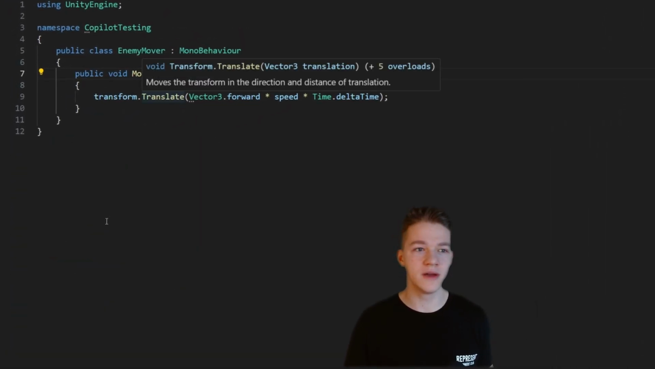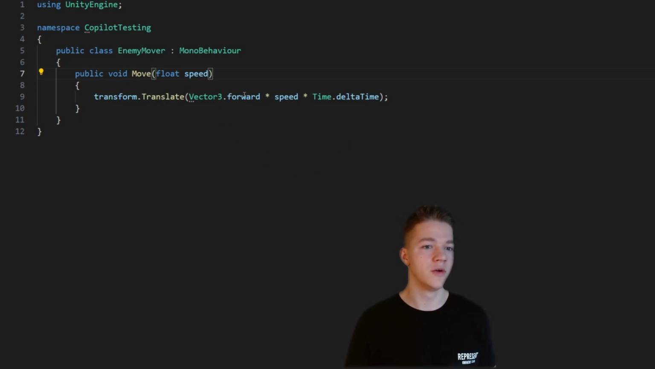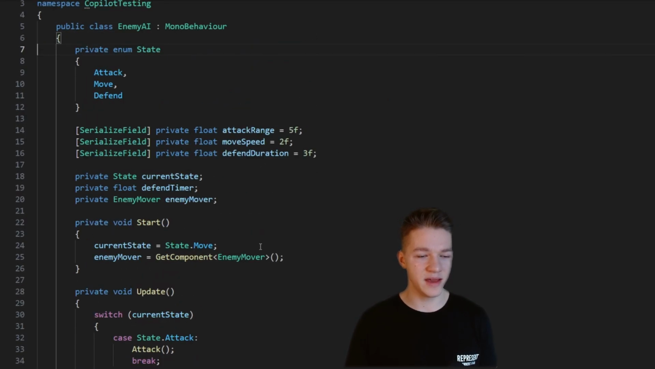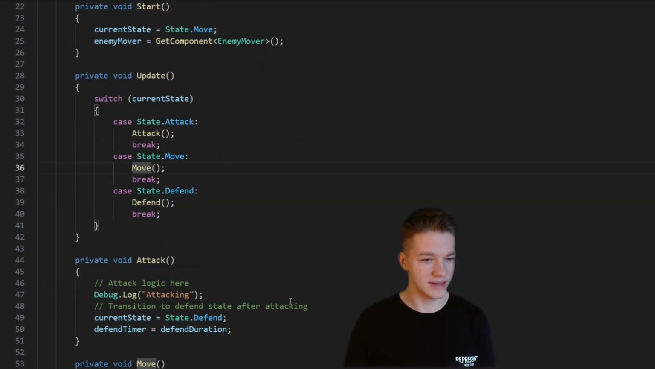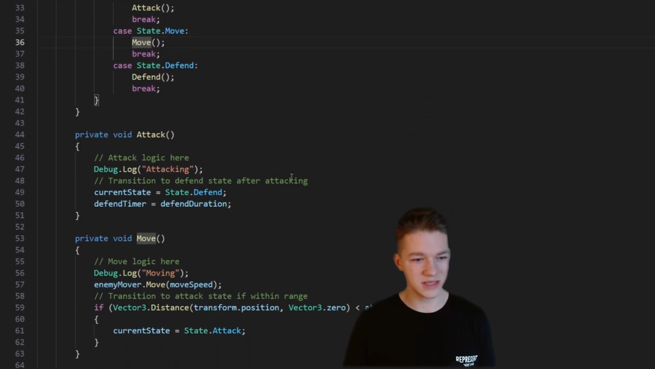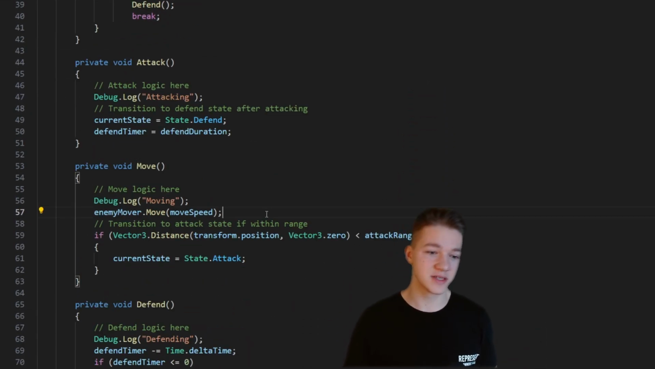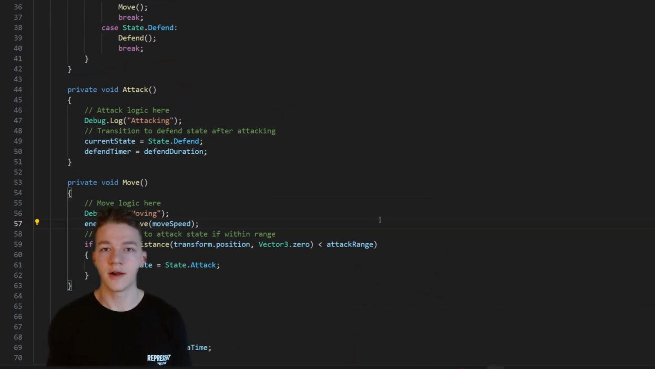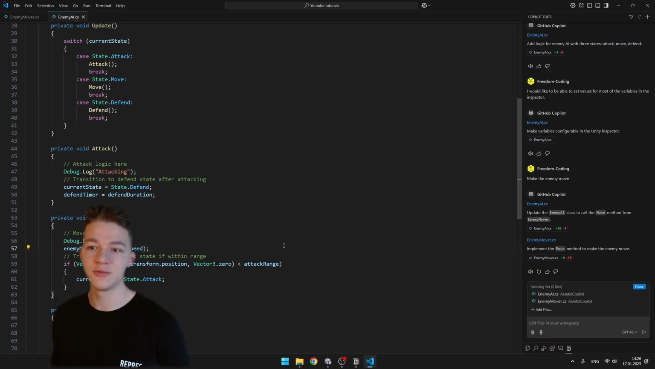So in the enemy mover, we have the public function to move, we can pass in the speed, and in the enemy AI, I guess we are just calling the move function. And what it seems to be doing is that it created another function in here, and from that it is calling the move function in the mover, which probably is not the way that I would do it, but it certainly works. Otherwise, if you would want to manually provide some context that the Copilot should work with, you can also simply add the files here, or you can just drag them in.